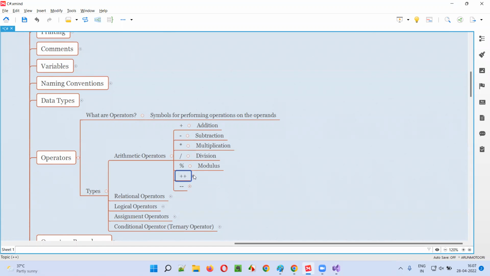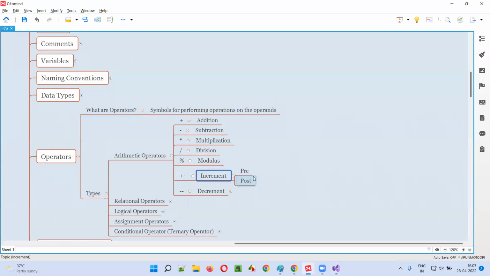These are like plus is an increment operator, minus is a decrement operator. First let's see the increment operator. Here in increment again we have pre-increment and post-increment. I'll explain that. First we'll go with the pre-increment. After that we'll go with the post-increment.